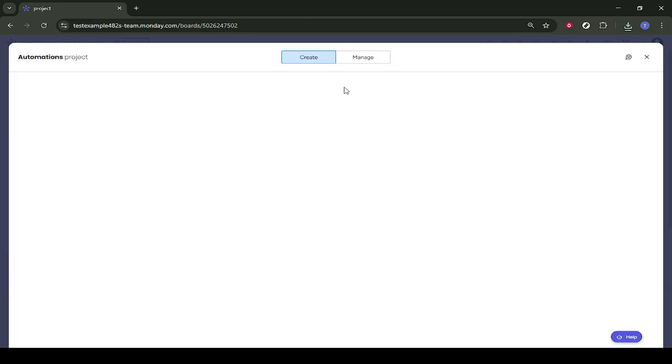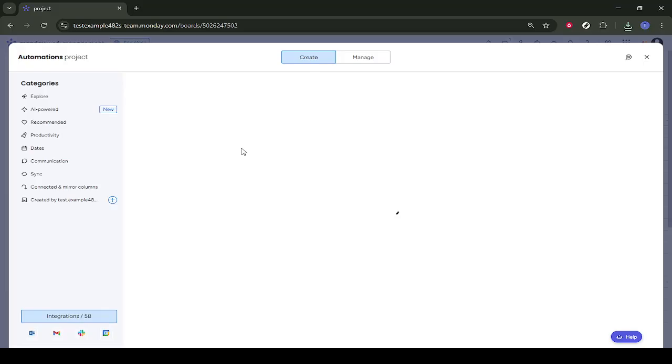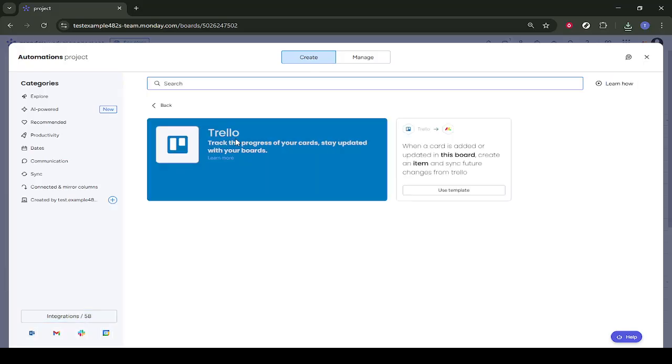Next, Monday.com will ask you where to use the app. Start by choosing a board. Click on the Choose a Board drop-down, and from the list that appears, select the project board you want to connect with Trello. If you see similar board names, take a moment to confirm you're picking the right one, since this is where your Trello cards will sync.